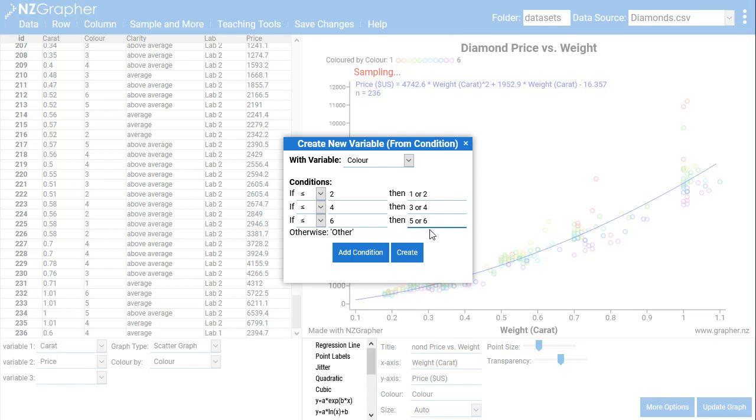So what NZGrapher does is it looks for this first condition first, then it'll only look for the second condition in the rows that haven't already been met by the first condition. So I'm going to create this new row.